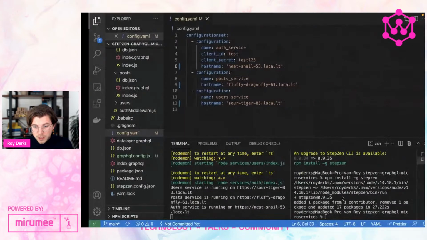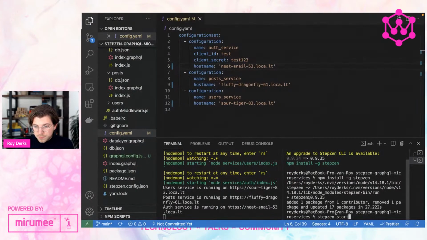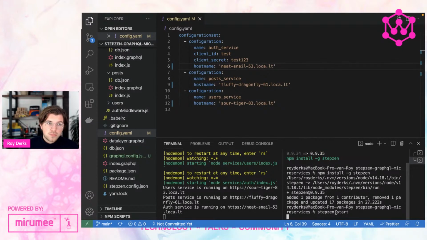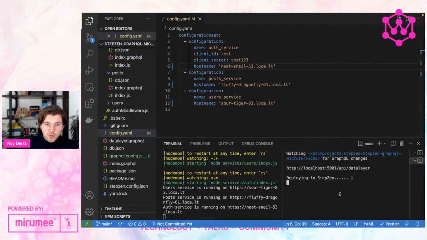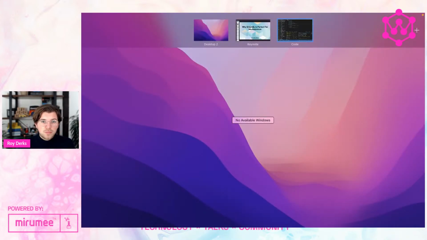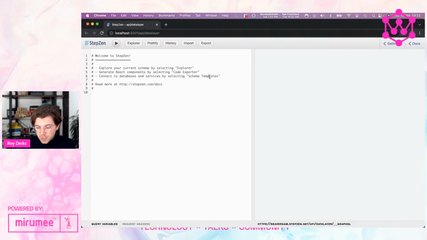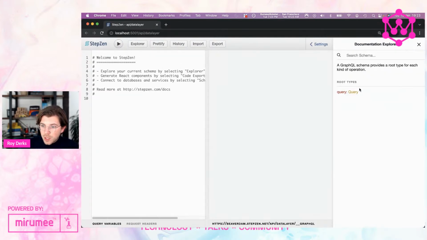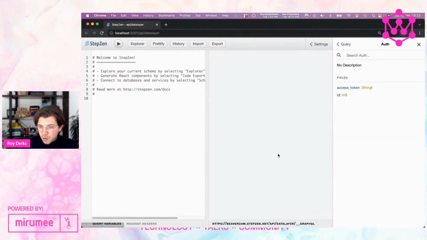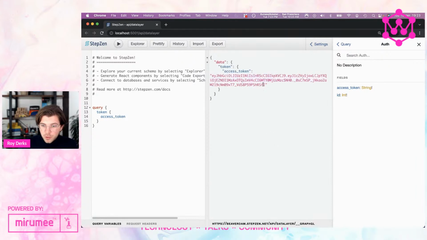So let me quickly peek. Yeah, so this is updated. Start the service. So now it will automatically deploy a data layer that I've built for these three things. And then it will automatically deploy this thing here. What it does here, it already has my queries that I have. So that is a query to get a token. What I could do is something like query token, access token. This will get me an access token.